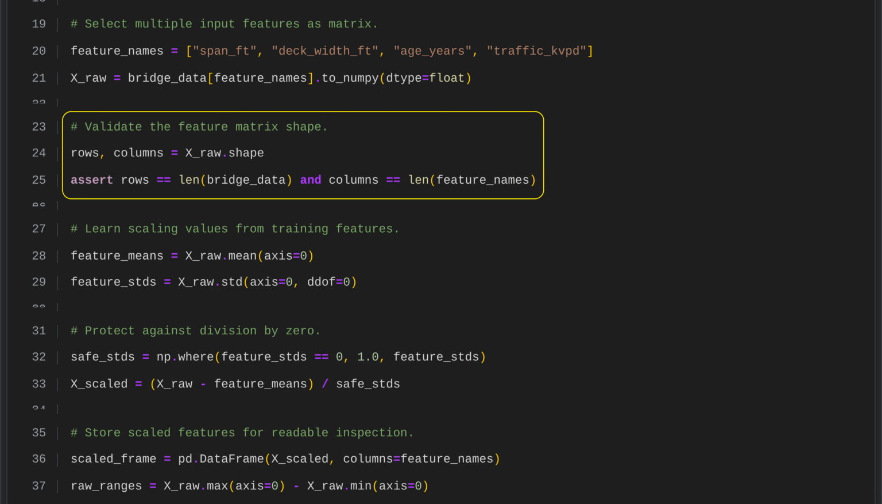We check the feature matrix dimensions to make sure the data was converted correctly. The number of rows should match the bridge data entries, and the number of columns should match the feature names. This validation helps catch any structural errors before using the matrix.